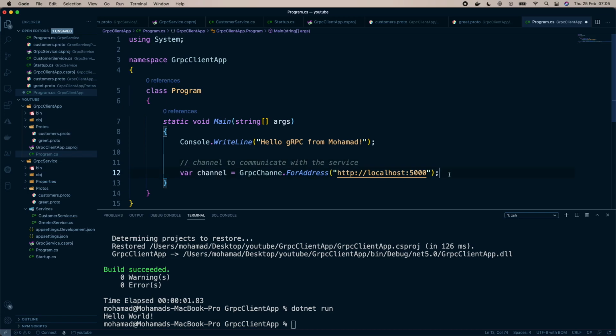Once we have created a channel, the next step is to initiate a client. A client means, once we have created the tunnel between our client and the server, we need to create a client in order to identify which gRPC service we want to communicate with. Currently we have two: one for customers and one for Greet. How does our console application know which of these services to connect with? By creating a client.